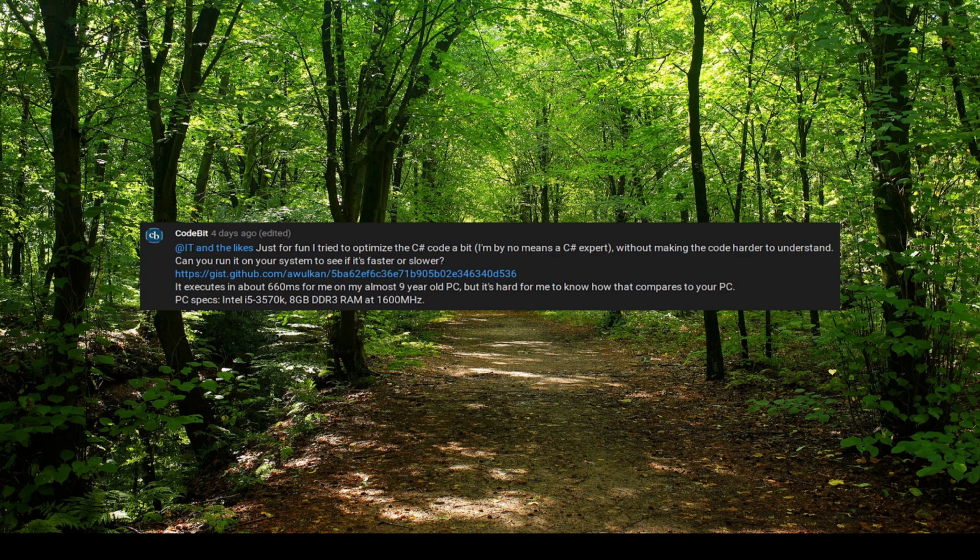It did make a very good speed improvement for C#. So yes, it was more optimized. Very well done, CodeBit. I like what you did there. Okay, and he tells us here how long it took on his machine, 660 milliseconds on his almost 9-year-old PC.